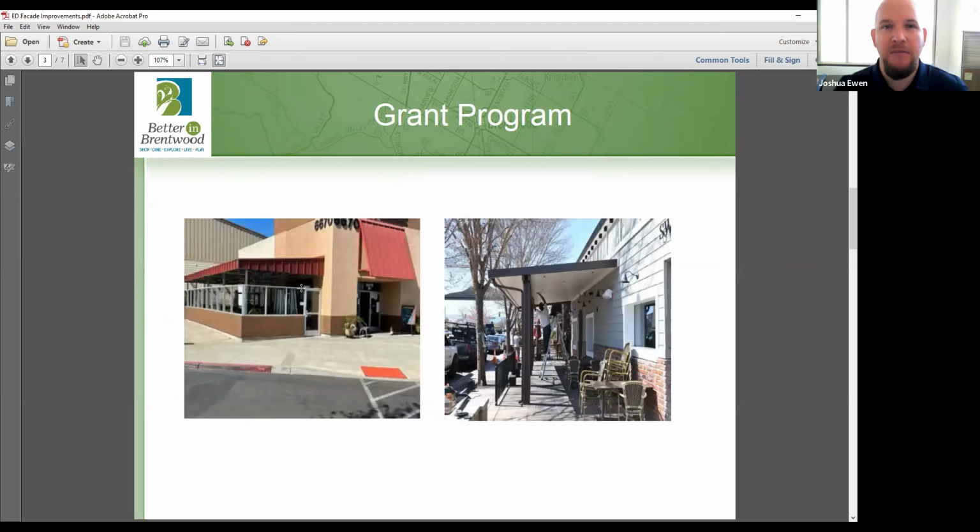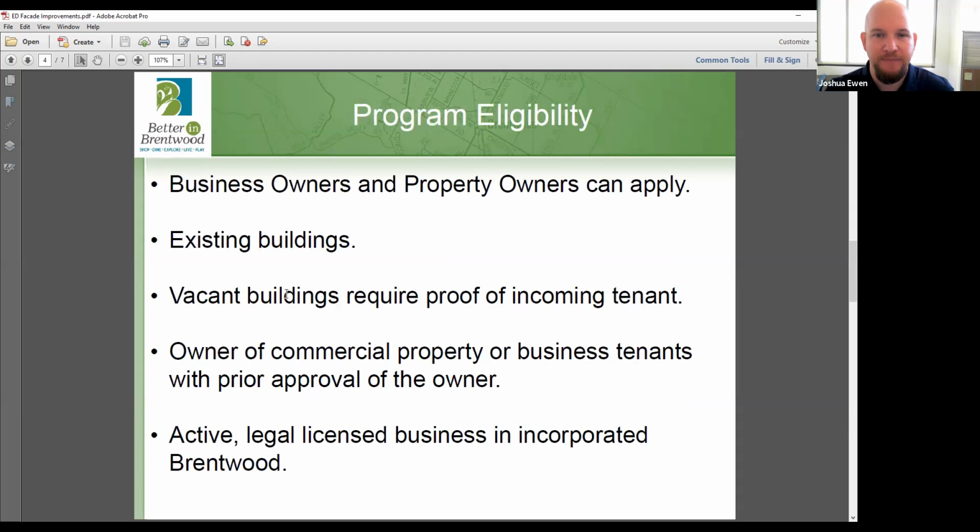So here's a couple of examples. In the last year, the city has provided grants for commercial outdoor restaurant operations. So we provided funding for coverings and that sort of thing, as well as furniture. So just as an example, that could be an eligible project under this grant program.